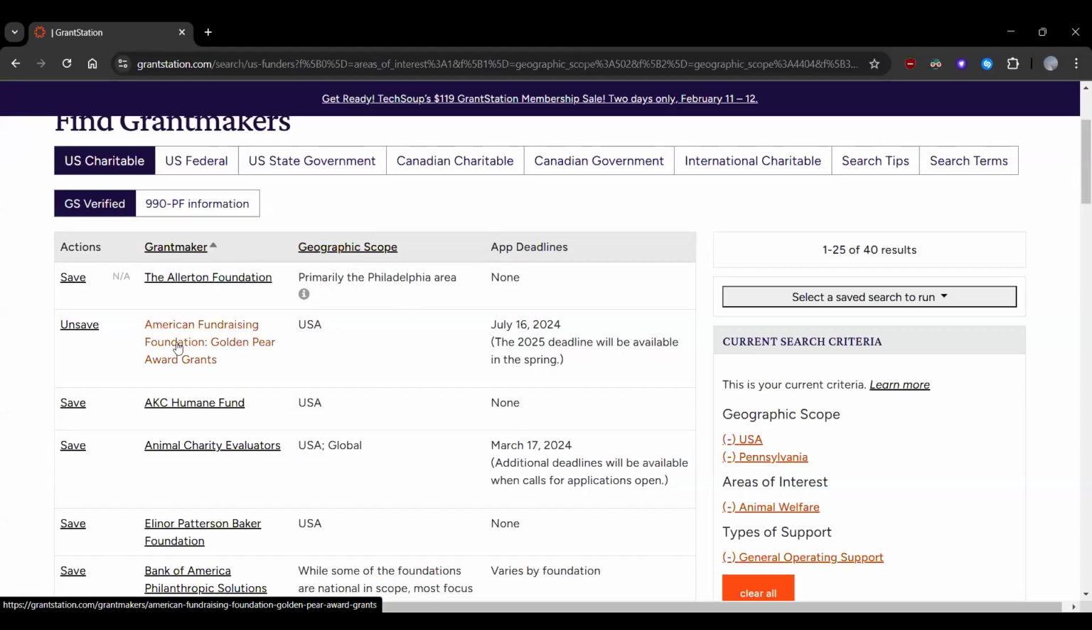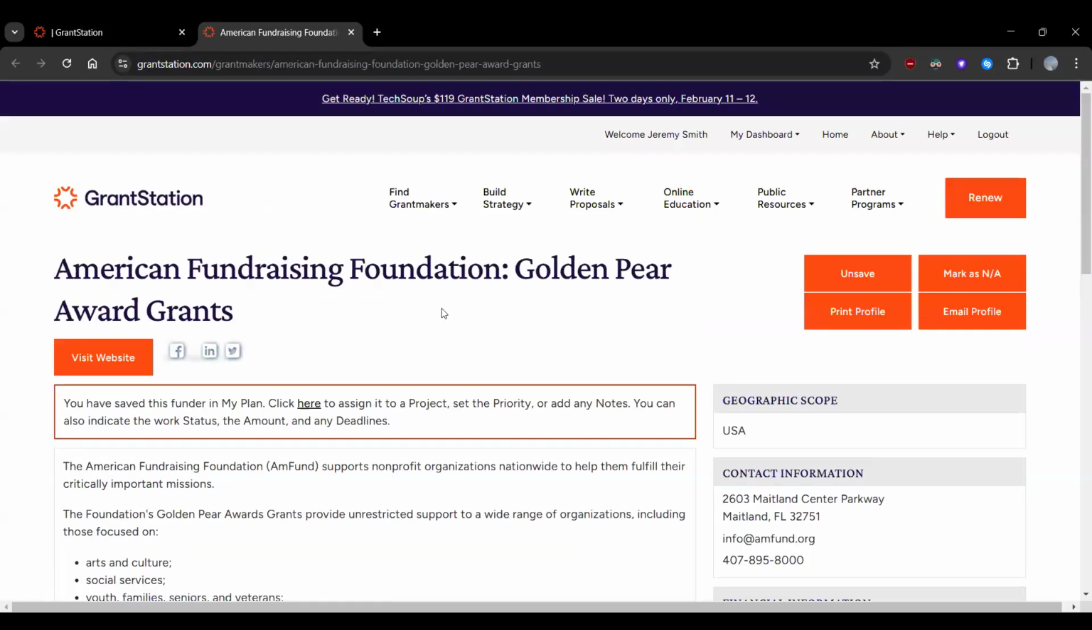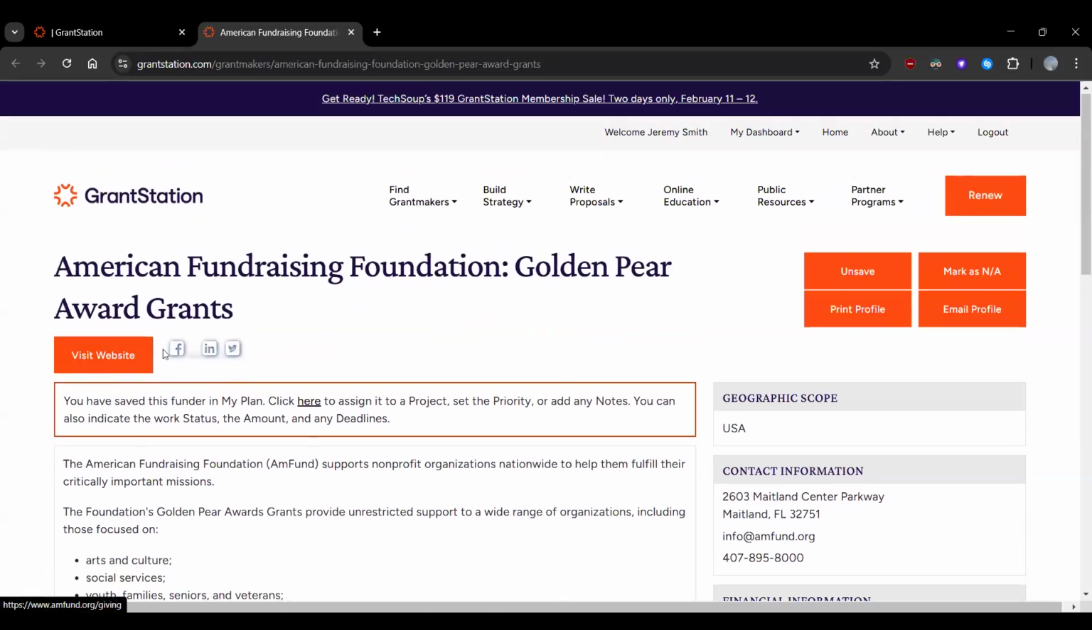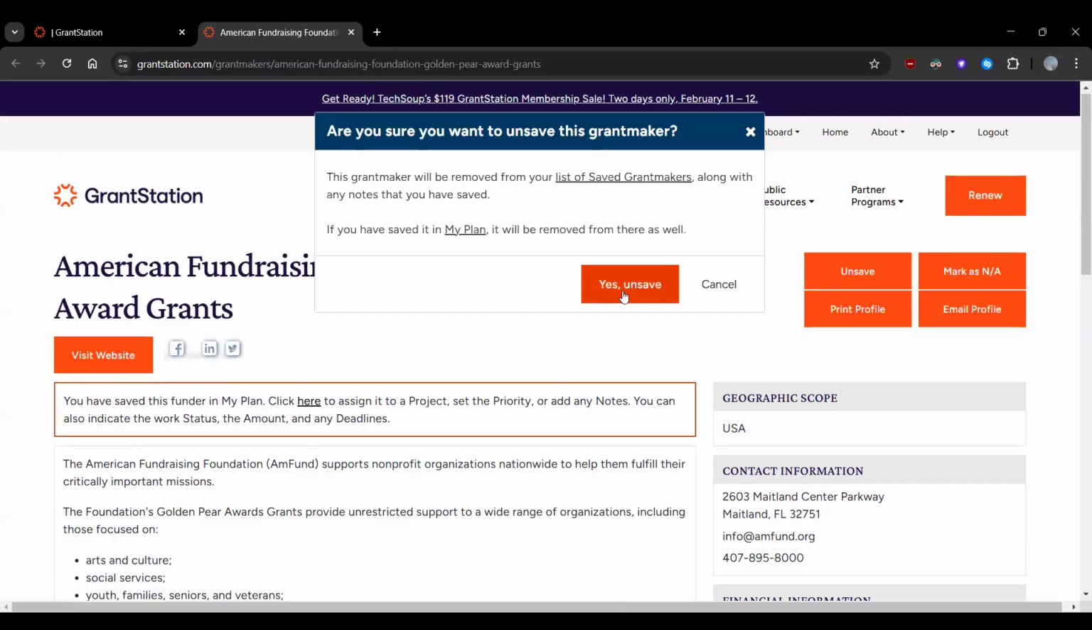But let's click on American Fundraising Foundation and take a look at what an actual profile looks like here on GrantStation. So here on this profile, you can see that there's a direct link to visit the website. There's social media links here as well. You can, of course, always unsave it. Currently, I have this one saved. In fact, let's go ahead and unsave it at this point. And yes, I definitely want to unsave it.